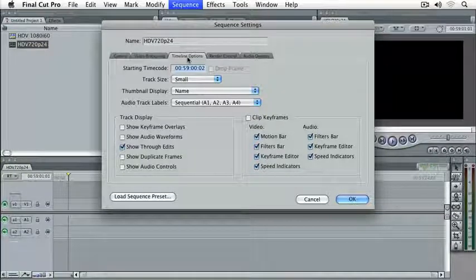Obviously color bars and tone are used as a reference so that when you take your tape and send it to the broadcaster, they'll have a point of reference to calibrate their machines so that what you edited and what they're broadcasting looks exactly the same.